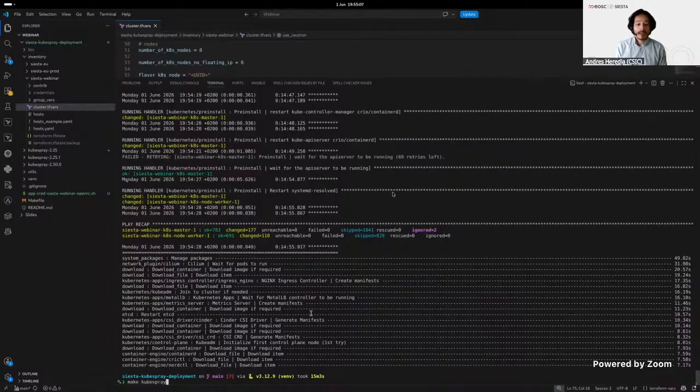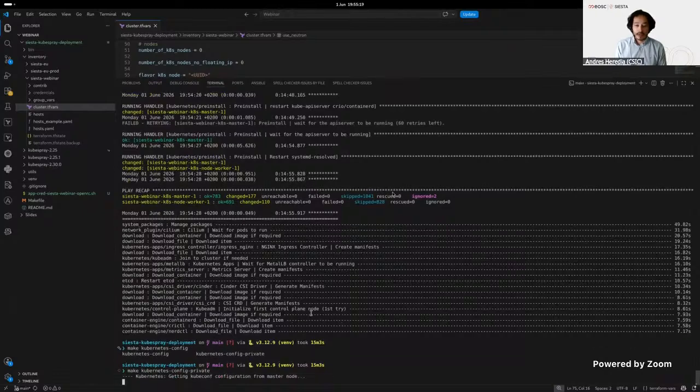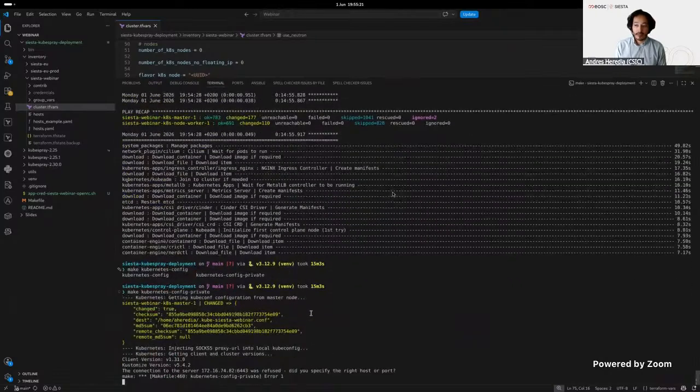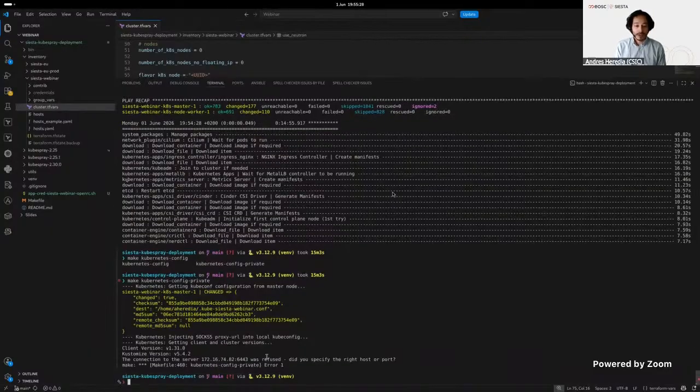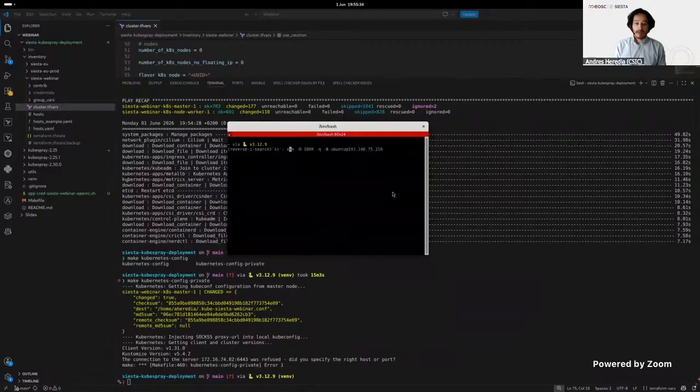The next step, if everything is okay, is to gather the Kubernetes configuration. For that, we have another script. We can execute make kubernetes config private. Private because this server is in a private network, so it doesn't have a public IP. As you can see here, it's giving an error because it's trying to connect to a public IP. So this is expected, but we do have a bastion host that we can use for that.